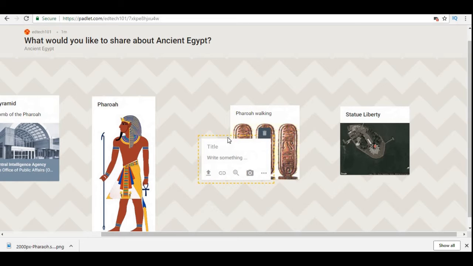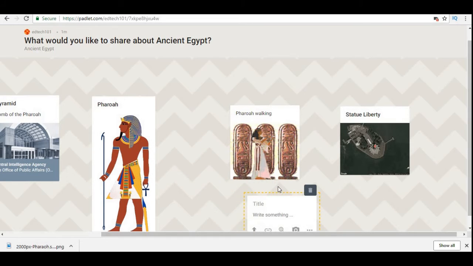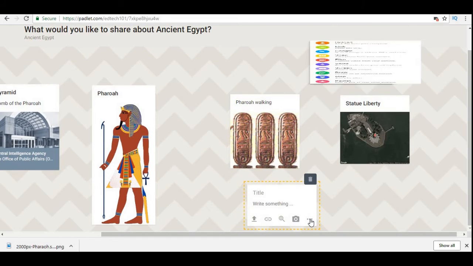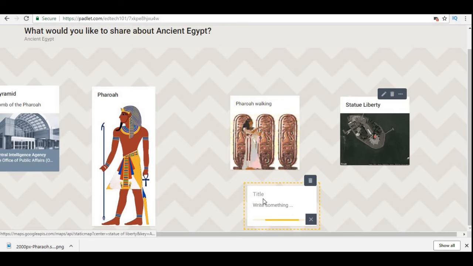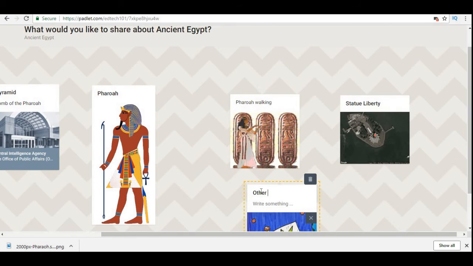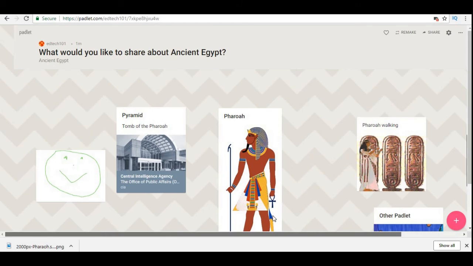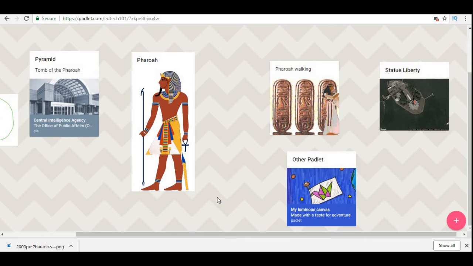And I double click here. And you can also link to another Padlet if you click on that, and you can see I have other ones which I can link to. I'll pull up another Padlet. So that's basically the simplicity of how it works.